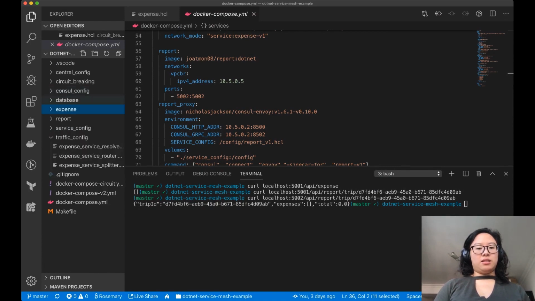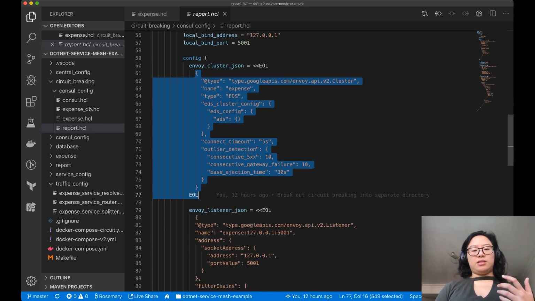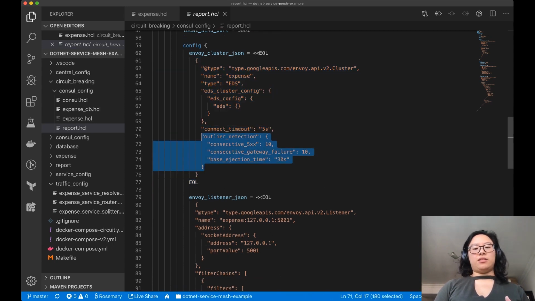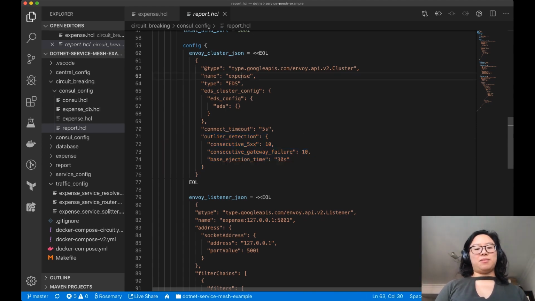And what you'll notice in the report application is the report is my downstream, right? So it calls the expense, which is upstream. And in my downstream, what I'm really looking for is this cluster JSON. This cluster JSON gets passed to the Envoy cluster configuration, and it actually has this outlier detection applied at the cluster level. So it's a little bit confusing, but the idea is that cluster represents an Envoy endpoint, or an endpoint within Envoy proxy, kind of metadata. So the endpoint is pointing to expense, which is my expense application.